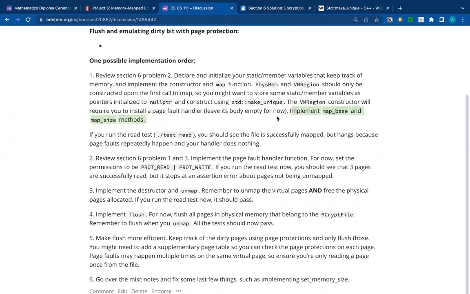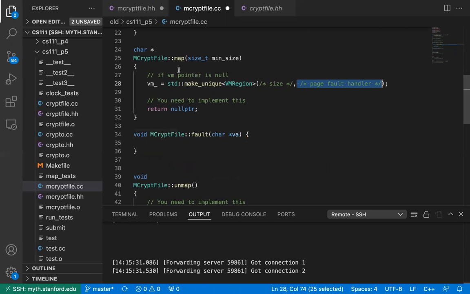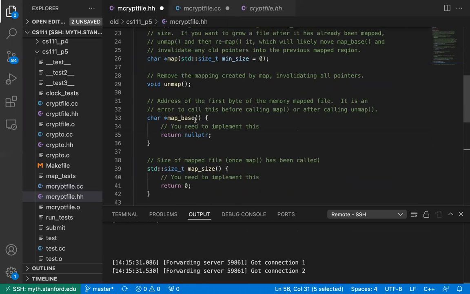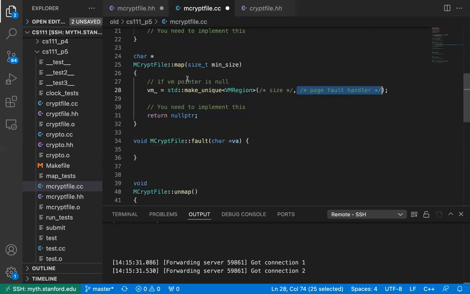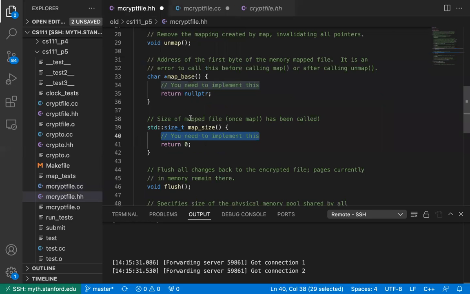Then I have to say to implement map base and map size. So which is here, right? Map base and map size are related to the VM region. So once you construct the VM region here, then you're able to call that. Be sure to check if it is an error to call this before calling map or after calling unmap. So if the VM region is not created yet, you can just either throw an error or return null pointer, up to you.